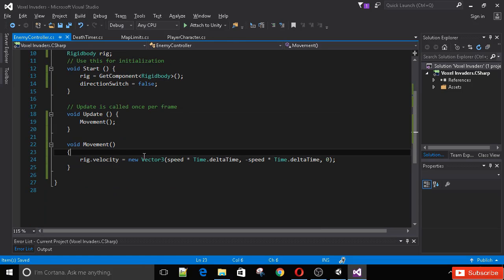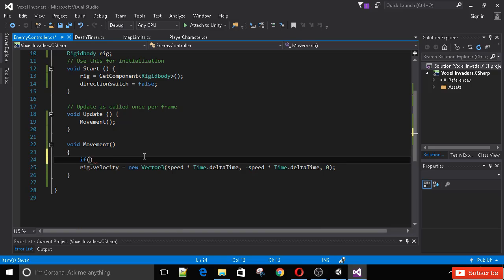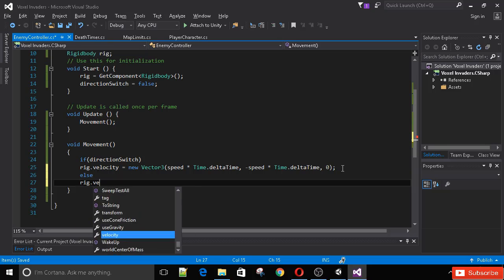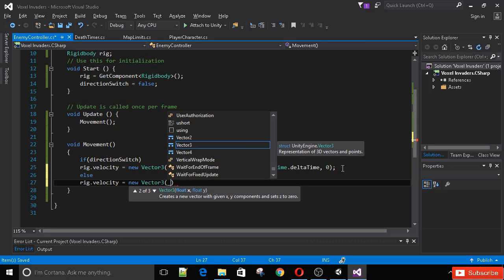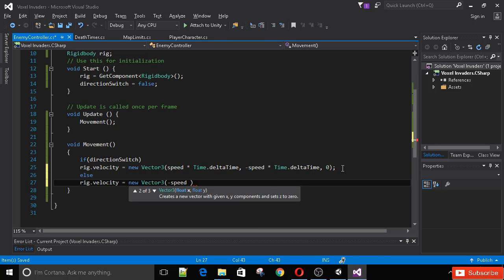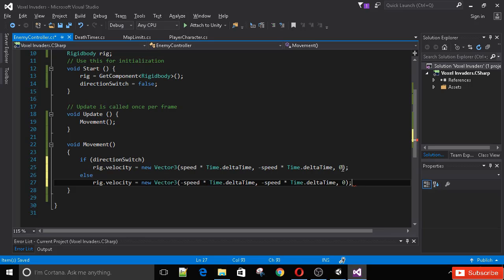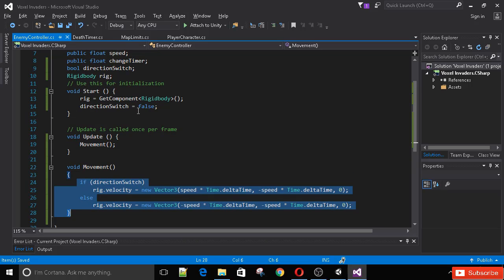And in the movement method, I'm going to say if direction switch is true, move him like this, else now we're wanting to move him on the left, so it's negative speed times time.delta time, and again negative speed times time.delta time, and 0 for the z axis. Okay, so now we have our movement, but now if the game starts, the direction switch is set to false and we never reset it.